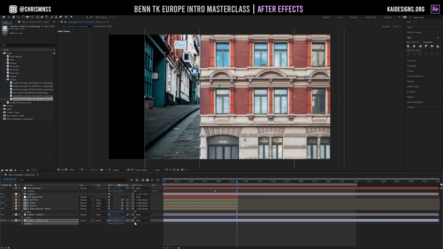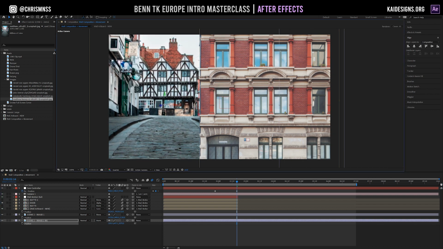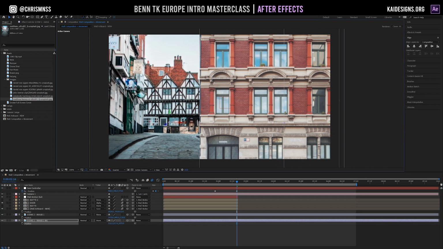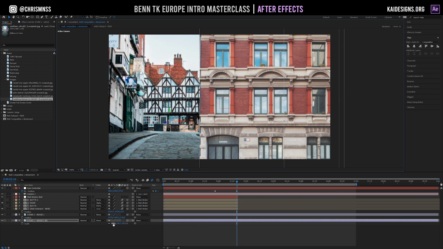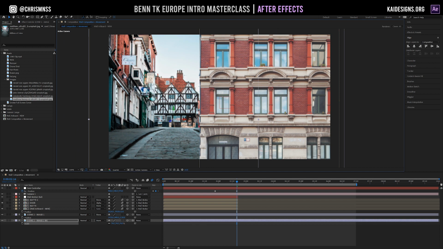further back than we do here, because we want that nice parallax effect. So we have something right about there that looks pretty good. And again, we can scale this down a little bit more just to kind of clean it up and make it look really good.